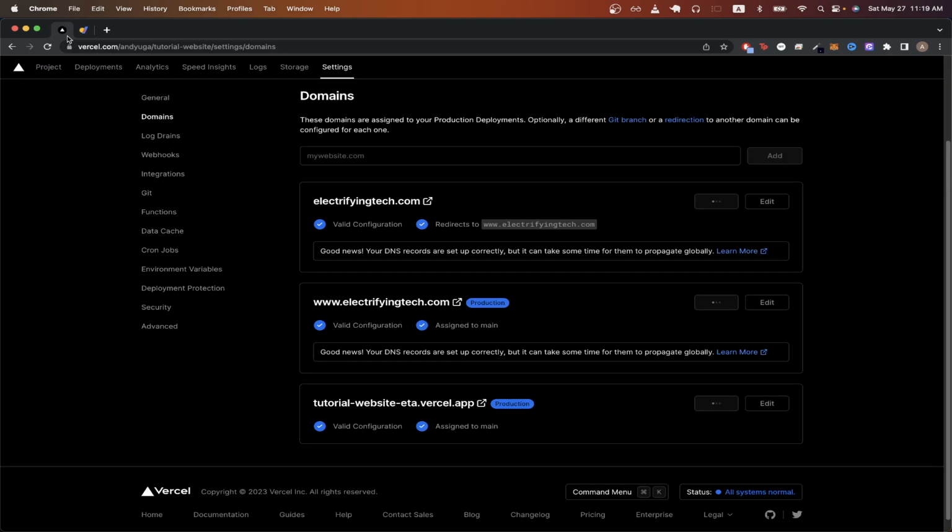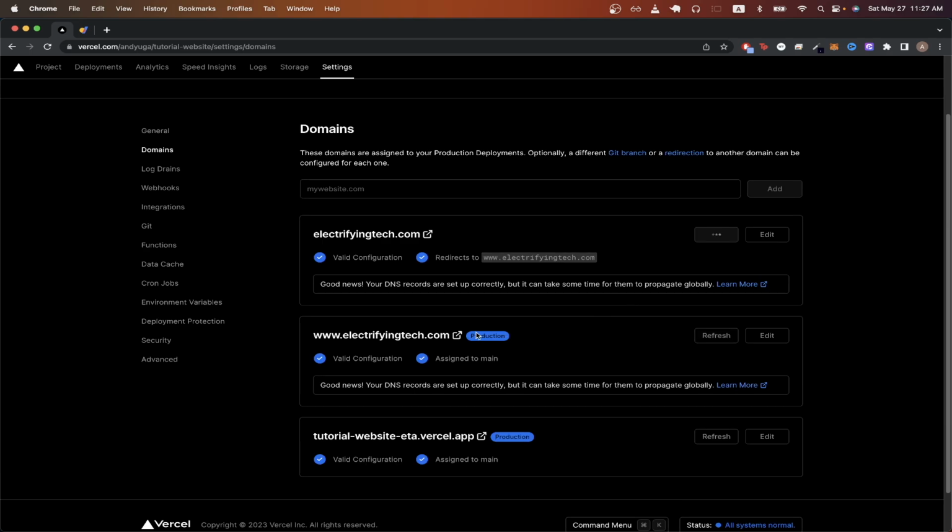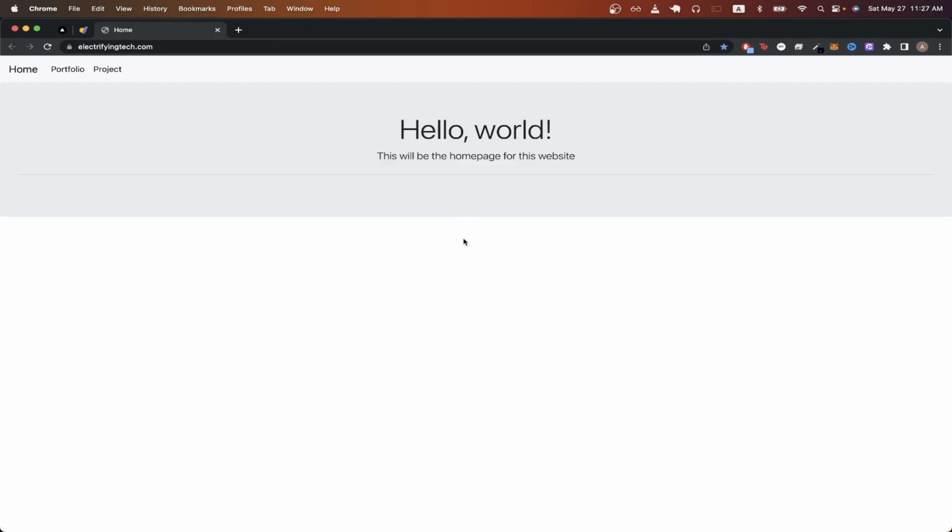Going back to Vercel, we should now see that the invalid configuration error message that we saw earlier is gone, and now it says valid configuration. Now we just need to wait a few minutes for our changes to take effect, and I'll resume the video once that process is complete. It has been about 5 minutes, and when I click on my custom domain, you can see it's now working properly.